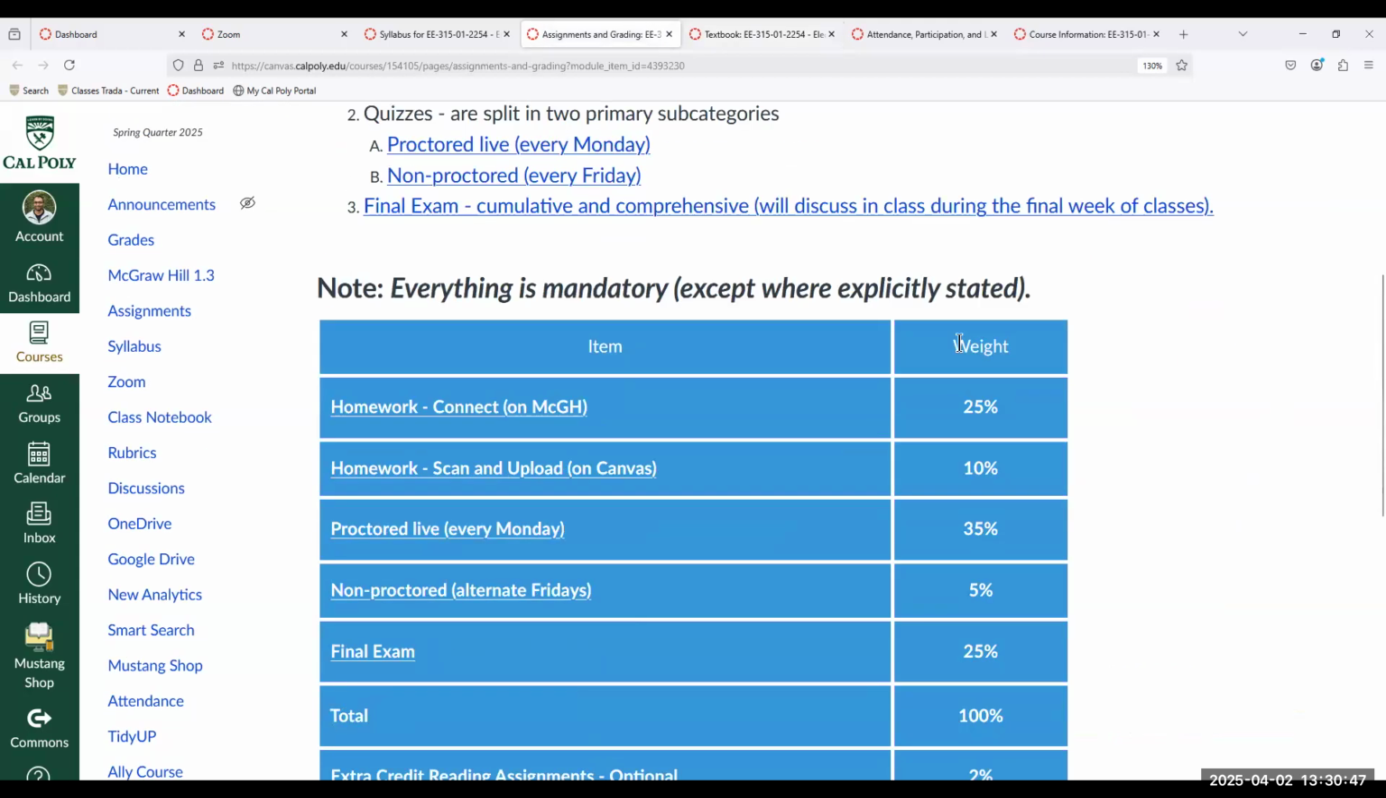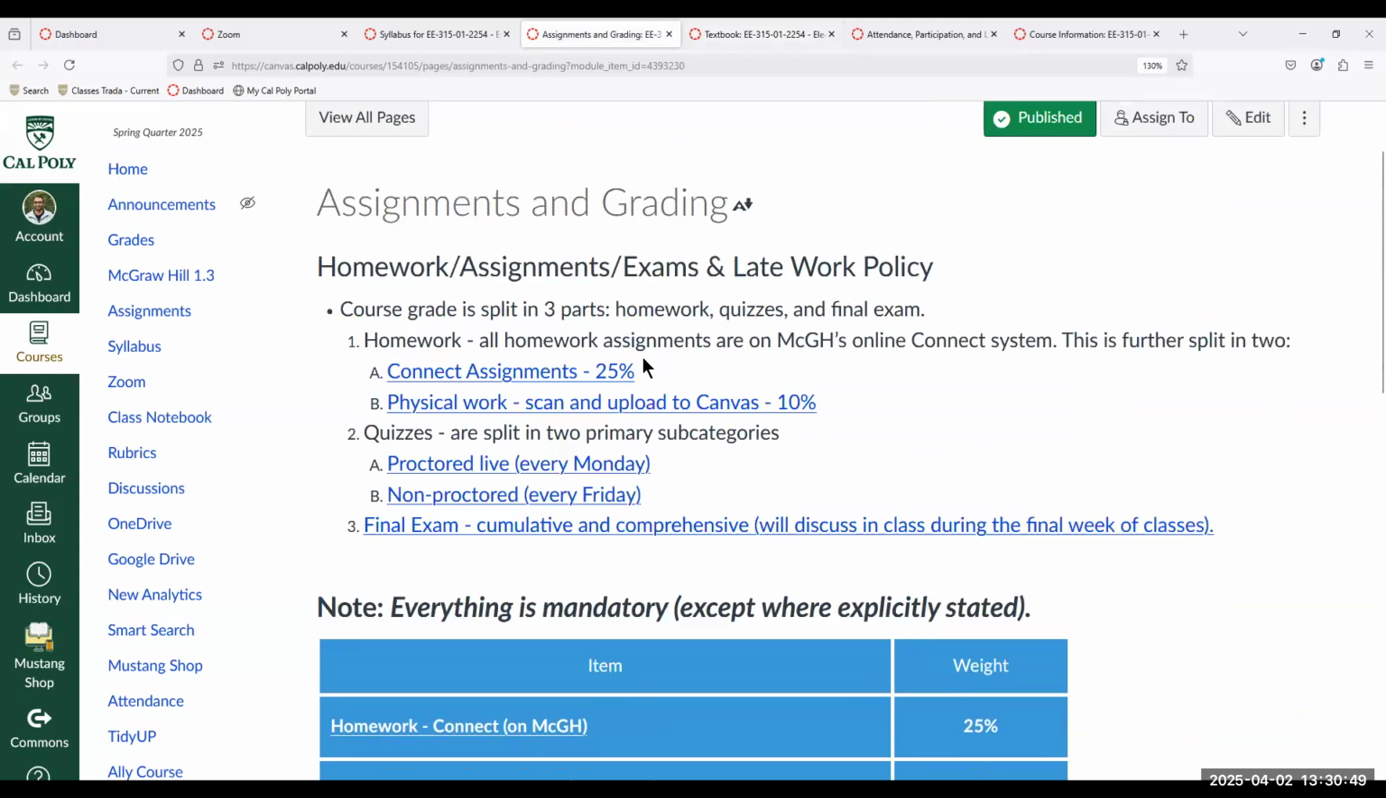So if you go here, homework is up to 35%. And that homework is basically split into two submissions. One is the online Connect system that is worth 25% of your overall grade. And the other one is uploading your work as a PDF on Canvas, which is worth 10%.